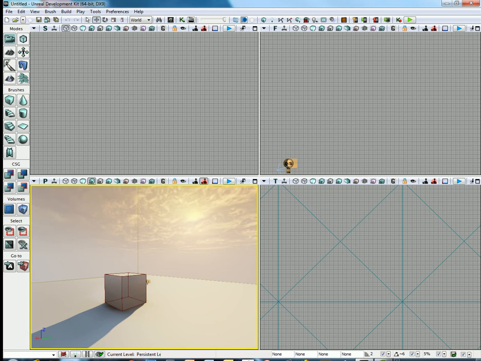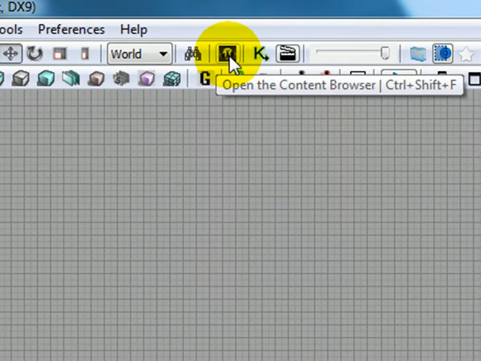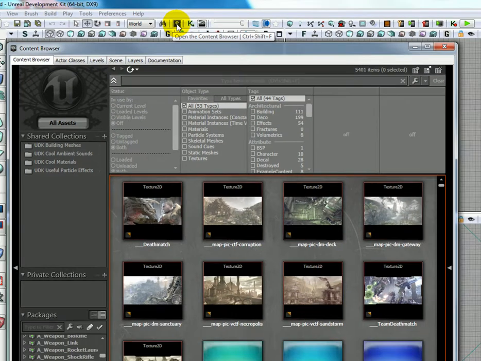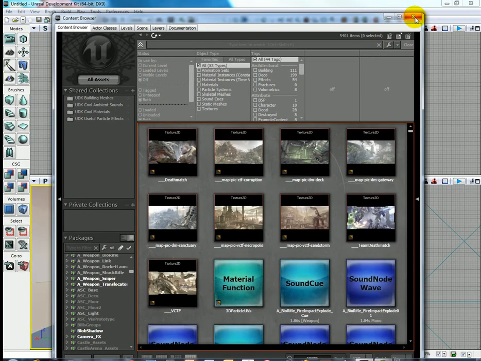Alright guys, in this next video we're going to quickly recap what we've covered already with the content browser, just as a bit of a refresher for you guys. So, to open up the content browser, it's simply this button right at the top of the screen here. That's going to open up the content browser for you. Alternatively, you can close that down.